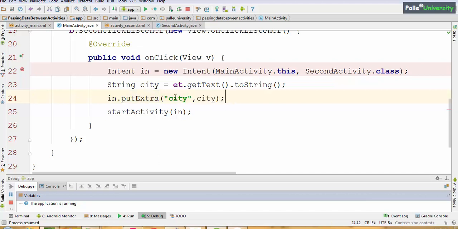If you don't know what is a map, I would strongly recommend you to go back to Java concepts and go through collection framework map concept. Otherwise you can simply remember put extra is something like a key value pair. With one put extra you can insert only one key mapped with only one value. Now you may get one doubt here. Can I pass multiple values to another activity?